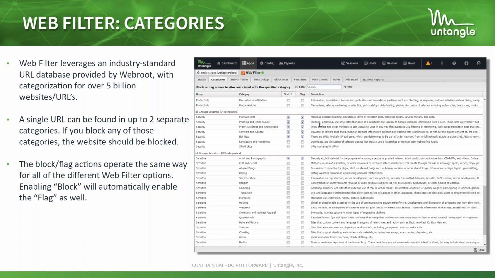So if, for example, you don't want to block a category, but you're concerned about specific categories of information or a specific website, the flag option gives you the ability to still have that exposure in your reporting to see whether or not people are accessing things they shouldn't be without having to necessarily worry about blocking them outright.